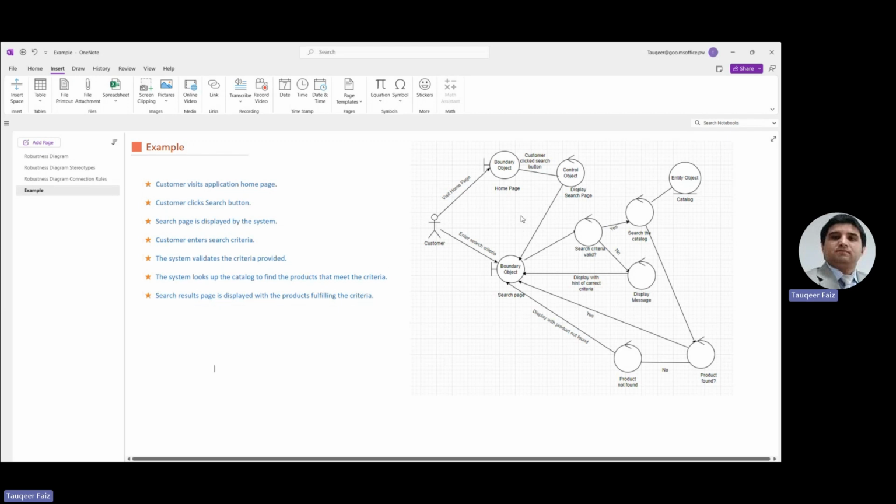Now, how is the robustness diagram going to interact with all these use cases over here? Here is an actor. So our customer is basically an actor who is going to visit the home page, which is a boundary object. This home page and search page, these both are the boundary objects.